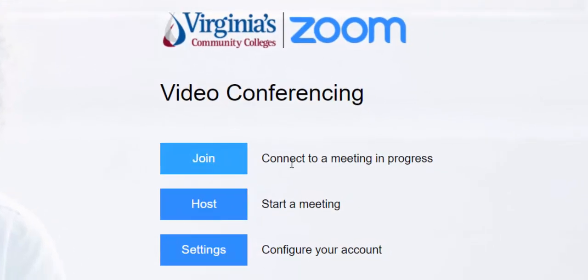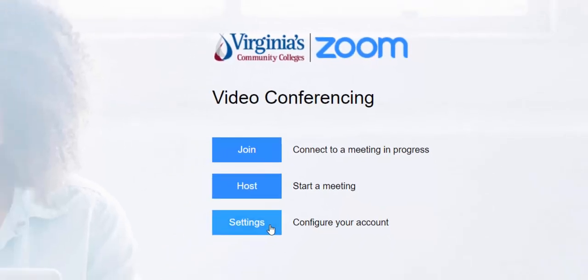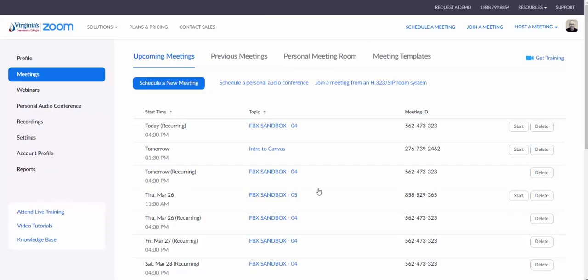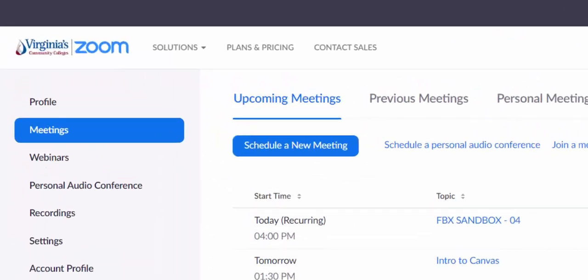Click on the tile, and you'll be presented with three options: to join a meeting, host a meeting, or go to settings. My recommendation is every time you join a Zoom meeting, especially if you're planning to join as a host, you should do so through the settings button. When I click on settings, it takes me to the Zoom meetings page.